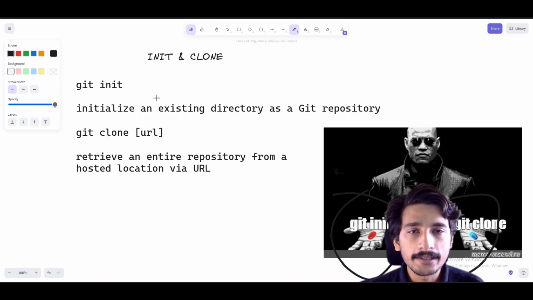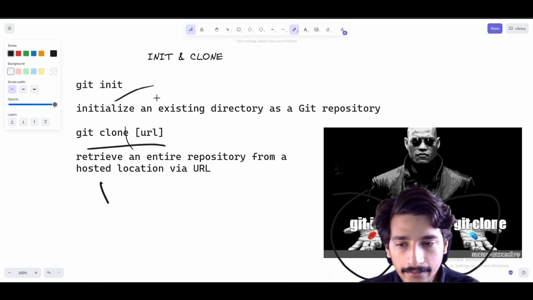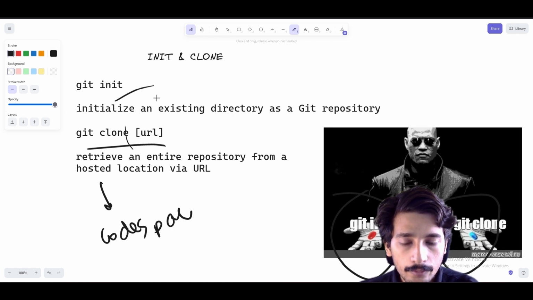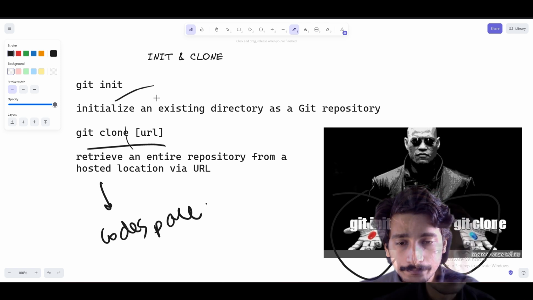So we have learned what git init is. We got the idea of what git init is. We looked at the git clone command. We also looked at how you could make changes directly on the web editor using codespaces.